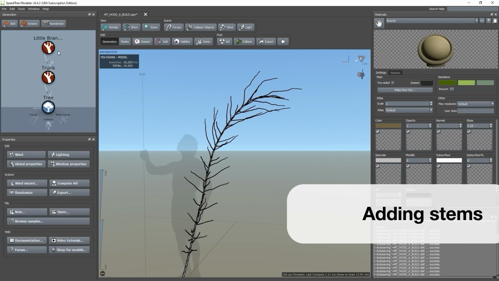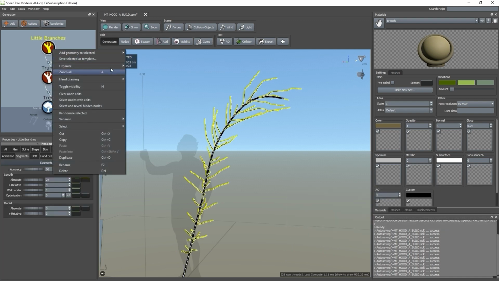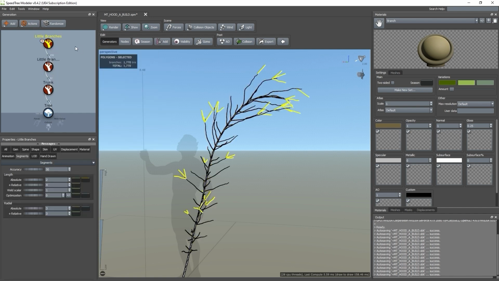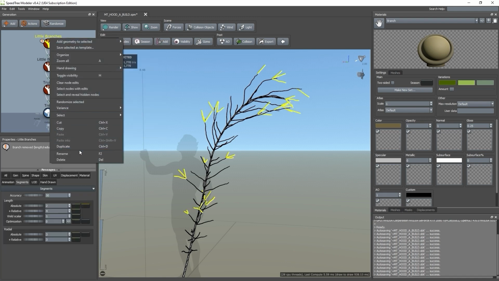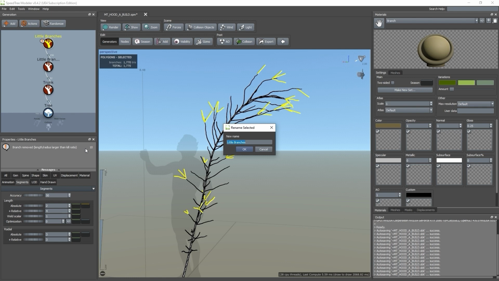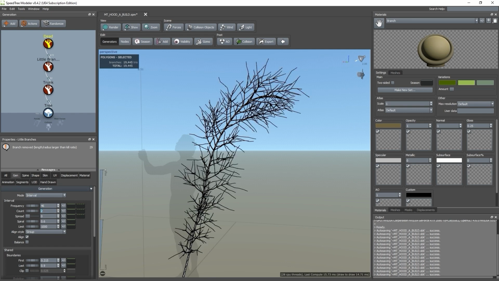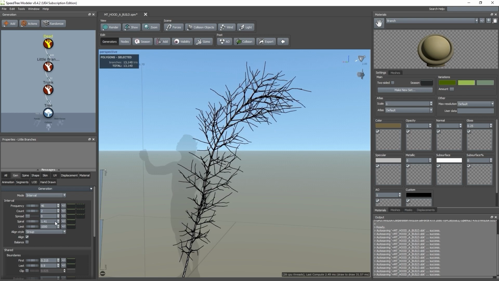Next, we're going to add some little branches to our previous little branches to use as dead stems. Let's rename these to avoid any confusion. We definitely want more of these stems, so let's head over to the Generation tab and increase the frequency, lower the count, and let's up the spiral amount to get some randomization.